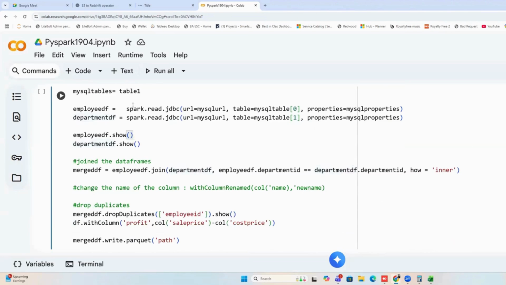Now I want to join these two tables. How will I do it? Employee data frame dot join department df. All right, and what am I joining on? Department ID. Correct. We have department ID is equal to department ID, and the join type is inner. Got it? So I'm doing an inner join.